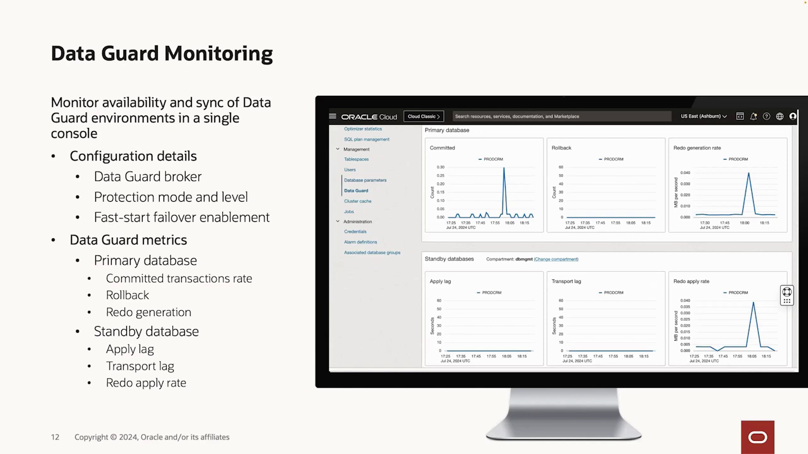So we did release Data Guard monitoring within the last month, so you can view the health of your Data Guard environments, get quick analysis of the configuration details, and see if there's any issues between your apply lag, transport lag, and redo apply rate, and quickly drill down to see what might be causing those issues.